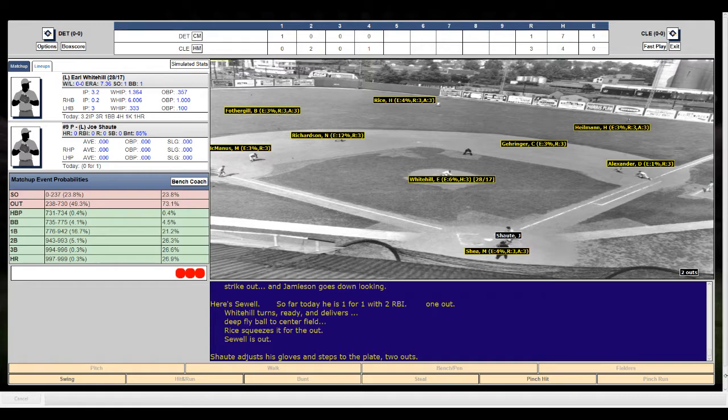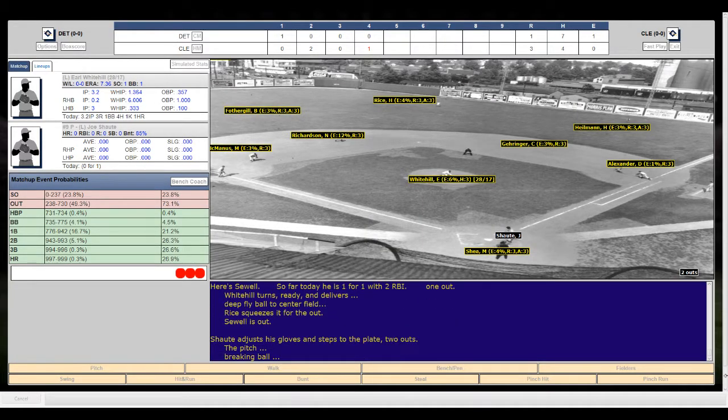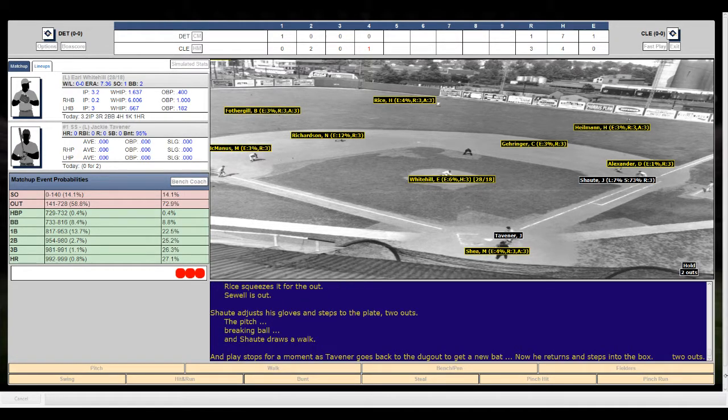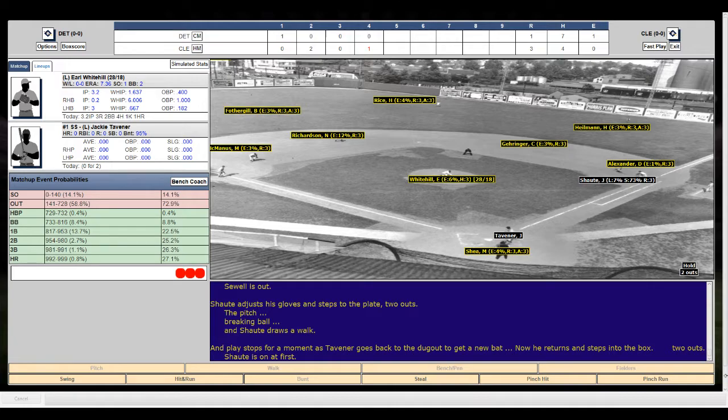Schultz is our batter now. He flew out to Rice in the second inning. Here comes the pitch by Whitehill. It is a 7-5-7. Breaking ball, and the pitcher draws a walk. Schultz draws a walk, folks. That is Whitehill's second walk of the game.